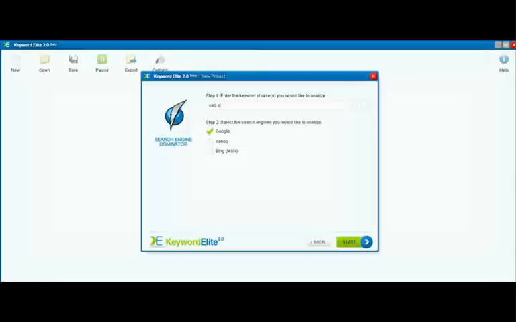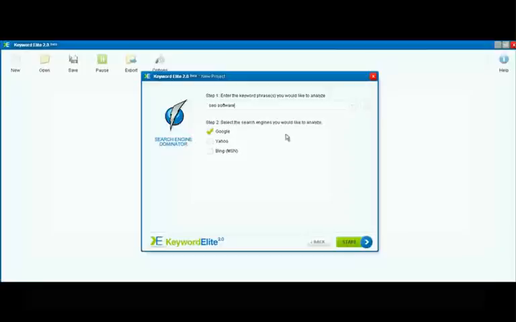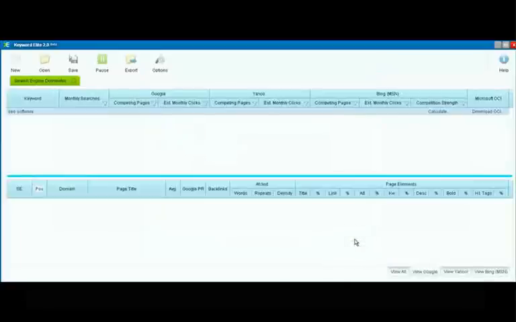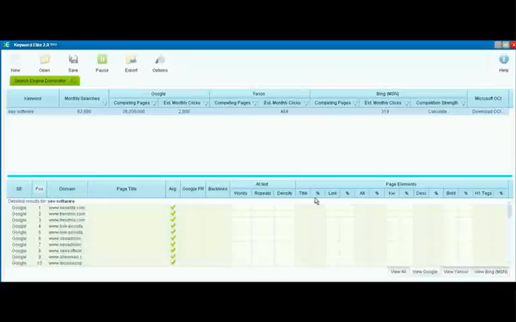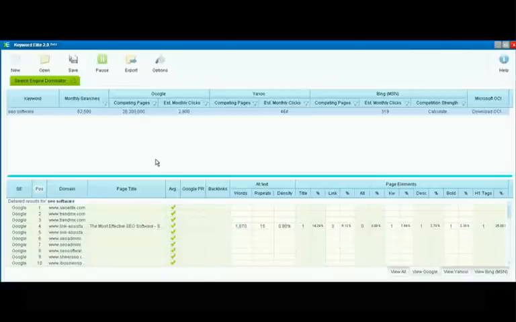Step one is to simply type in the keyword or keyword phrase that you want to research. Step two is to select which search engines you want to analyze. And we've got Google, Yahoo, and Bing to choose from. So we click Start, and Search Engine Dominator goes to work for us, finding the data on the top ranked sites in the various search engines.